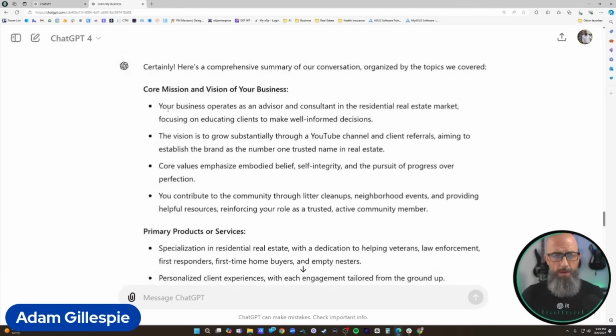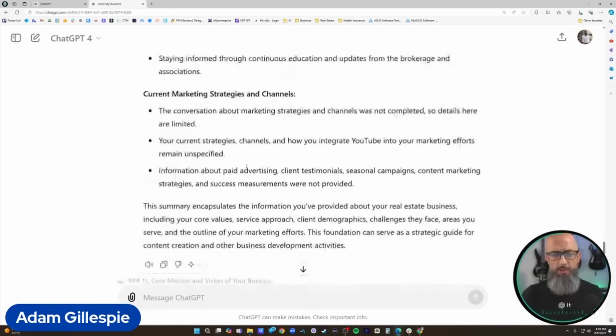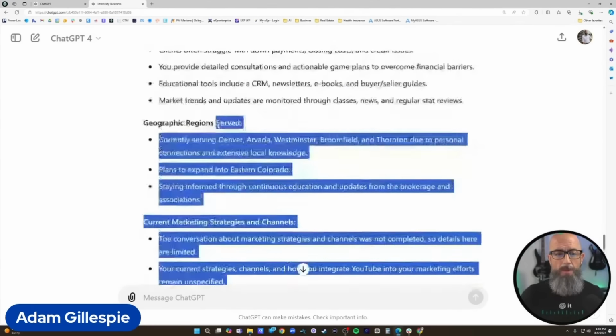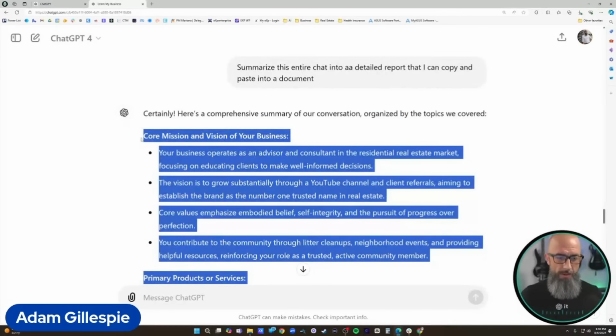Look at this. Shows my core mission. Business operates as an advisor and consultant in the residential real estate market, focused on educating clients to make well-informed decisions. Shows everything on here, right? So then what we do is we copy this giant document, or this giant output of summary, and then you're going to paste that into a Google Doc, right?